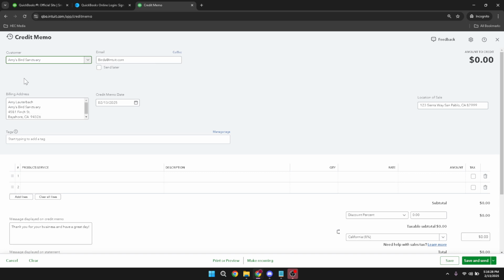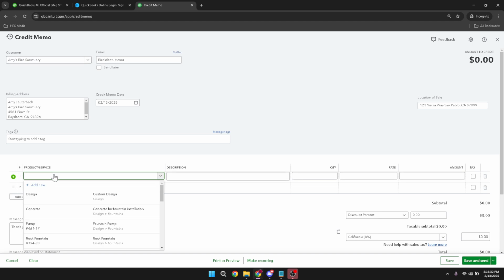After selecting the customer, the next step is to add the product or service for which the credit memo is being issued. You'll find a section labeled Product Service. Clicking here will allow you to itemize or add specific products related to this credit memo if needed.